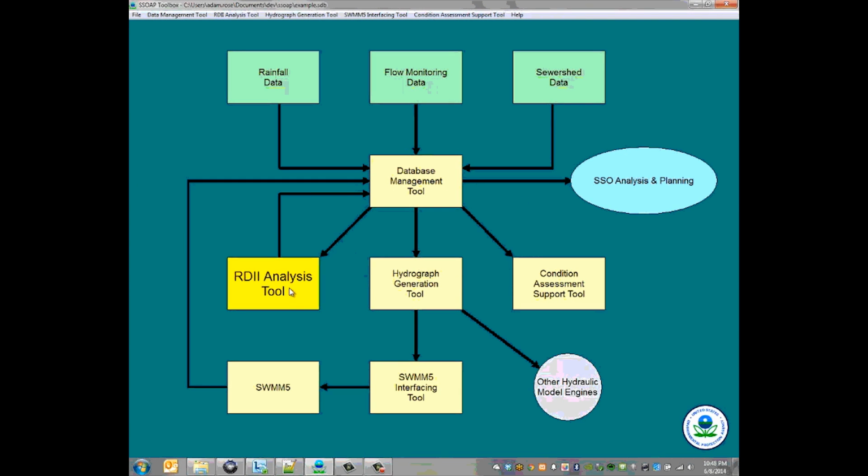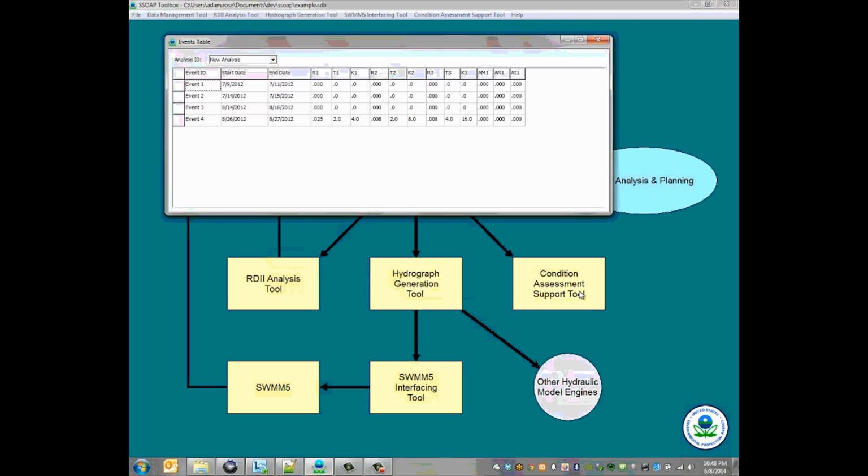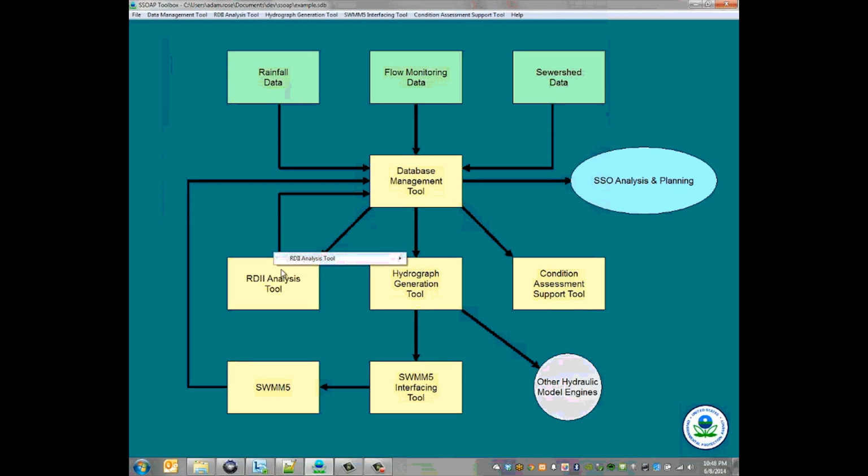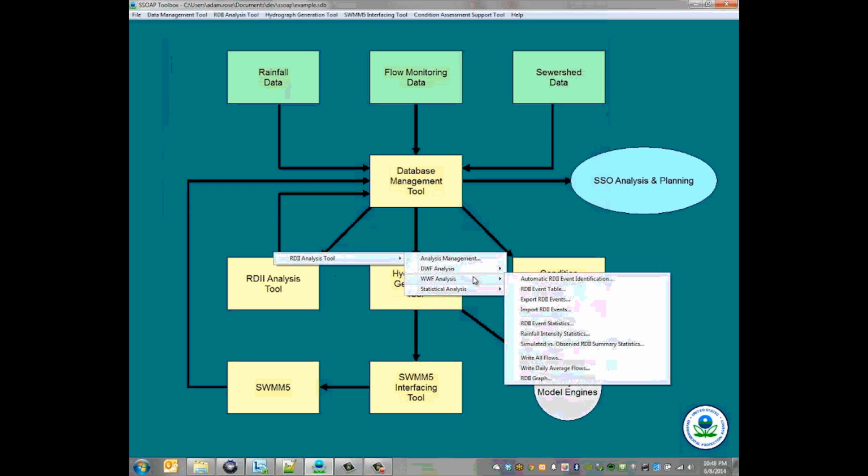So now notice if I hit close and go to RDI analysis, wet weather flow event table, magically there's our event. So event 4 has been filled out. You could follow those for event 1, 2, and 3. And if you had antecedent moisture, you could do that too for each of your analysis. I only have one. So now that I have that, what can I do with that?